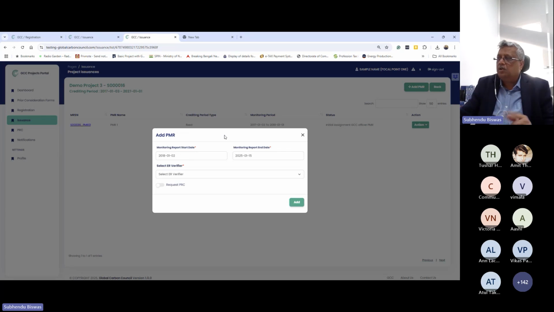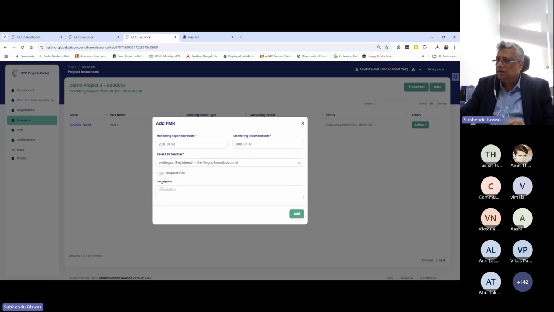So, when he adds a new PMR, the end date of the first PMR was 1/1. This by default takes the next date, which is 2, as the start of the next PMR. You can change it, but the system will throw up an error because it will see that there is a gap in between the first and the second, which is not allowed. So say, for example, you select anything, say July 10th, and you select the same verifier 2, and you say request a PRC, and you say it's a permanent change.